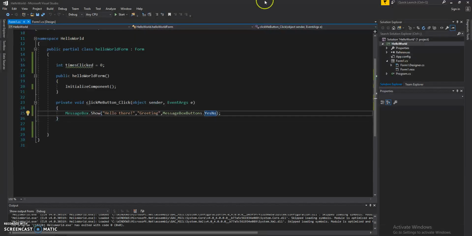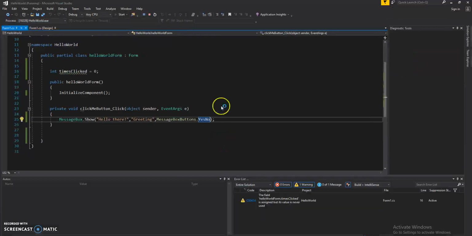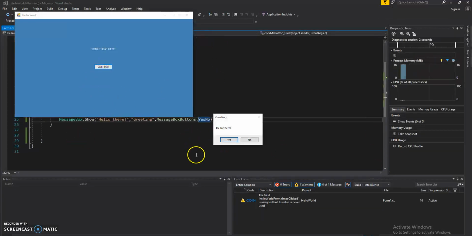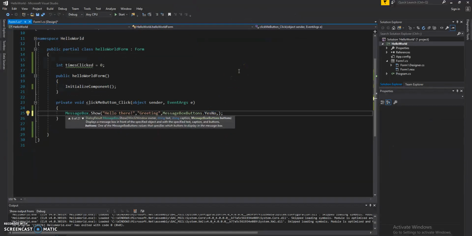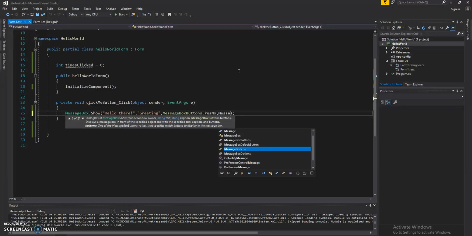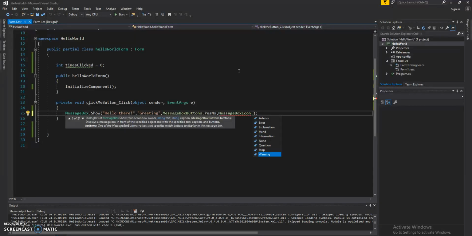Okay, let's give that a try. There we go. We have our title, which is Greeting, and then it says hello there. And we have a Yes and a No. Now there's one more parameter we can add, which will give it a little bit more characteristic, which is a MessageBoxButtons. Oops, I'm sorry. No, it'll be a MessageBoxIcon.